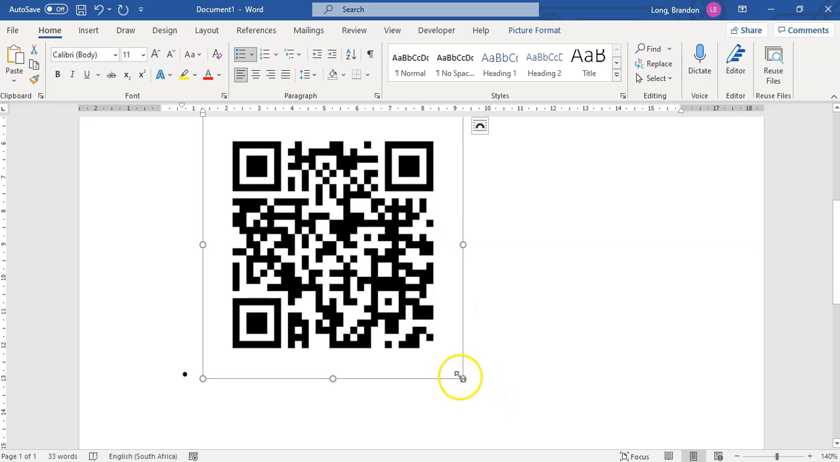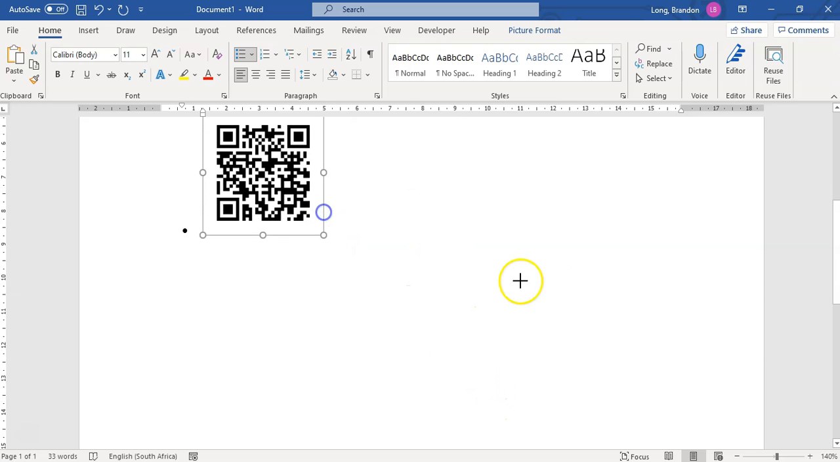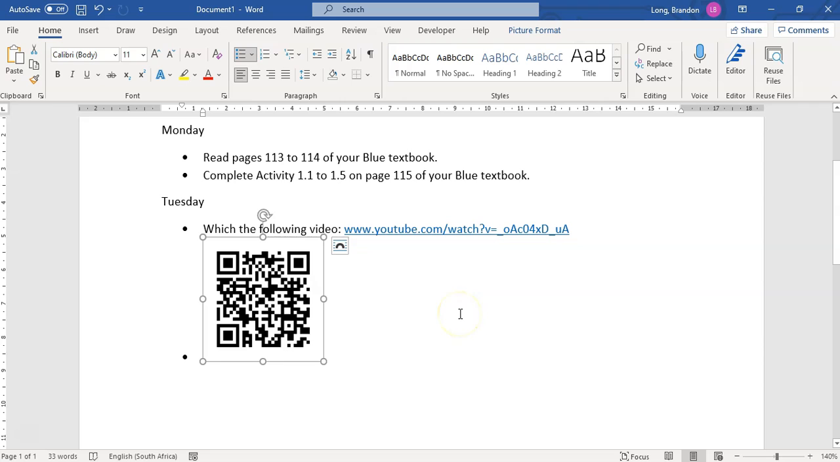I'll make it a bit smaller, and so on, but you can obviously modify that. So there we go. I've got a nice little document that I can print out and give to my students, and then they can access the link either by typing in that whole URL, or they can just scan it in on their phones or tablets.